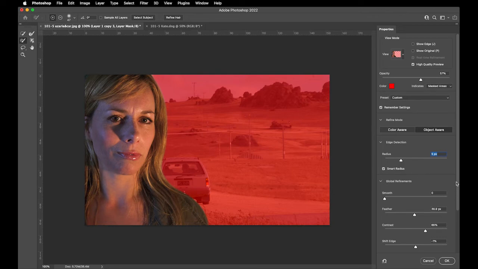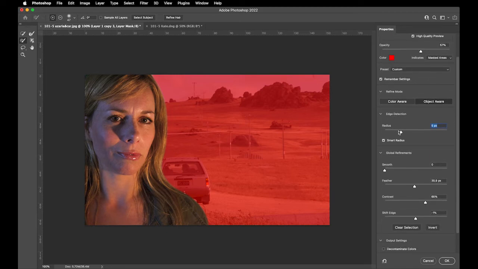Looking at global refinements, where edge detection is specific to the edge, we can smooth that edge of our mask. We can feather the edge, which will have an effect because it's just basically going to soften that edge that we've already got there. Contrast can be helpful because that helps to define the edge from the background that it's against, and shifting the edge is really just shifting it one way or the other, so into the hair or away from the hair, depending on how much we select. So you can see that that is moving quite a bit.